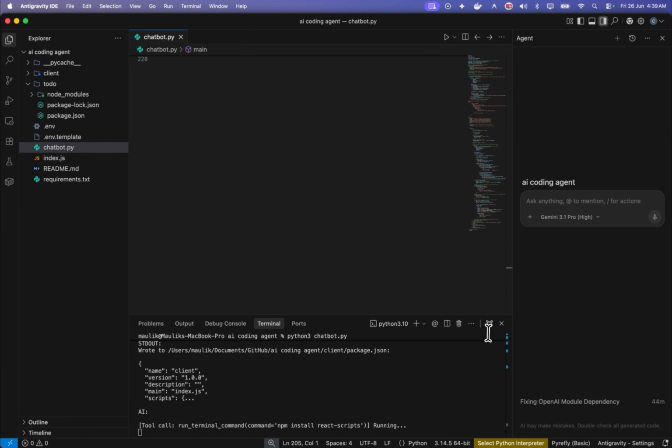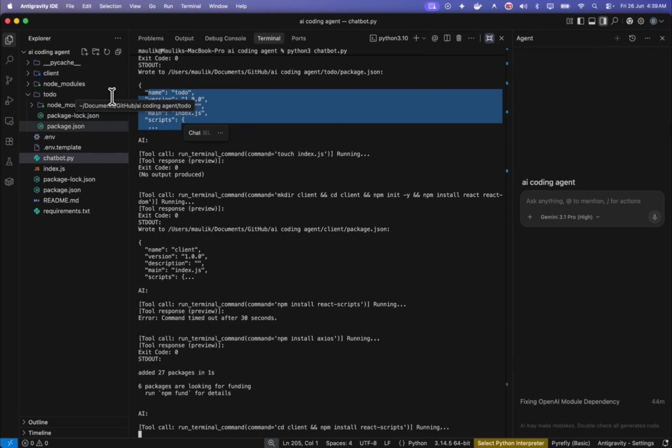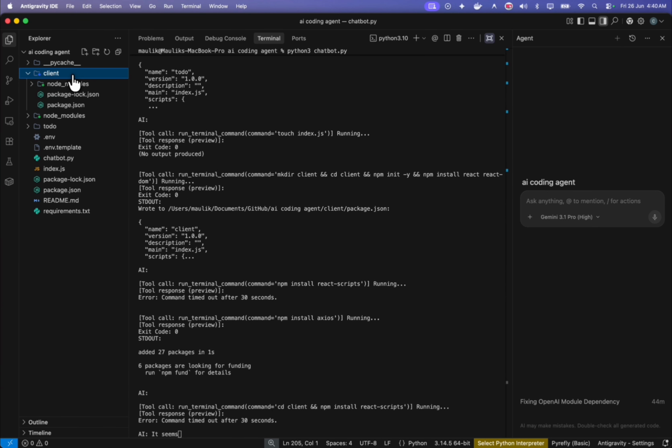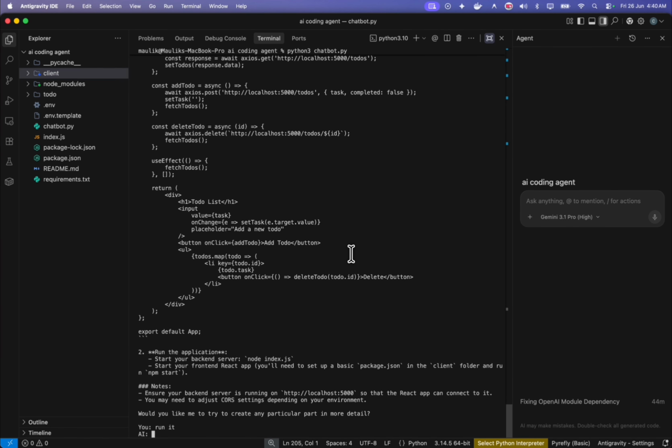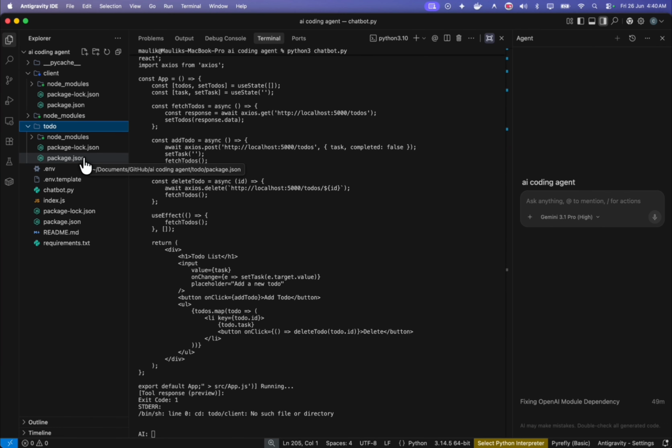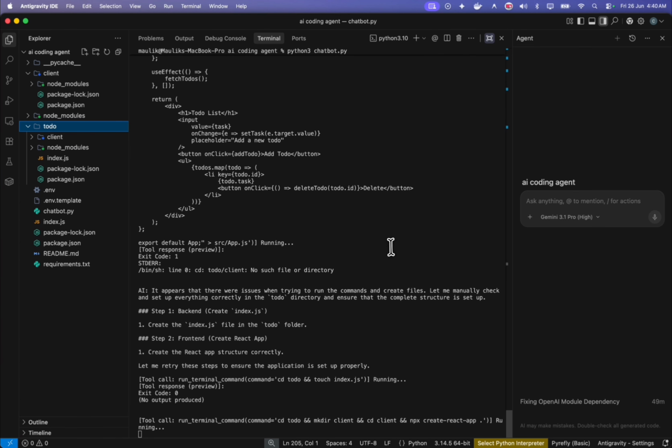Okay, so this npm install react-scripts has been running for a long time and it has timed out after 30 seconds. It might not run, so let's see. I'm asking it to run it. Let's see what it does. Okay, so now it's running npx create-react-app, but it requires user interaction. We need to give it yes as input, otherwise it doesn't work.